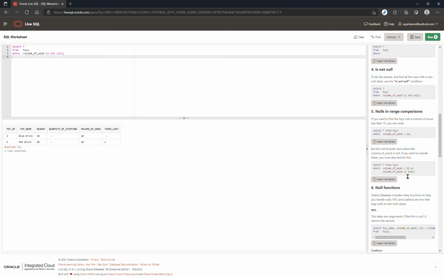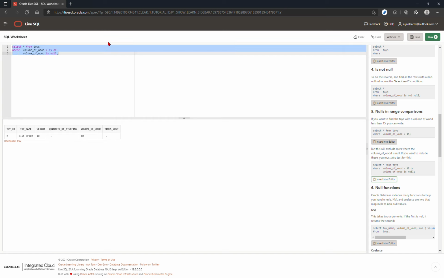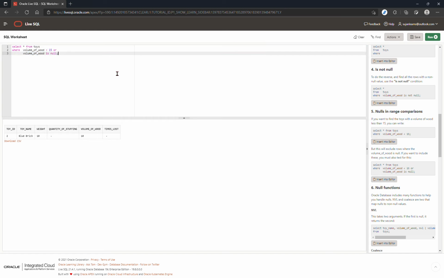Null in range comparison. If you want to find choice with a volume of wood less than 15, you can write select from choice where volume wood less than 15. Let me run this. Here we have one row where volume of wood is less than 15, but this excludes rows where volume of wood is null. If you want to include those, you must also test for this. Here it is in SQL. You must also test for volume is null, and then you will get the rows where volume is null as well.